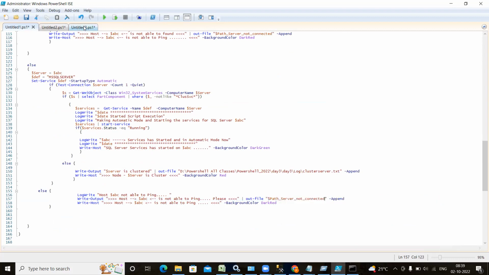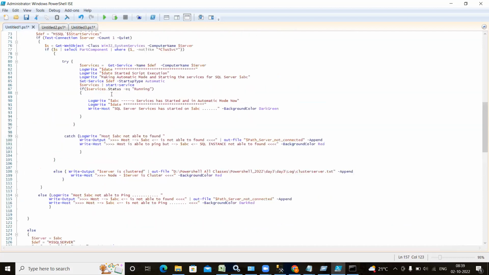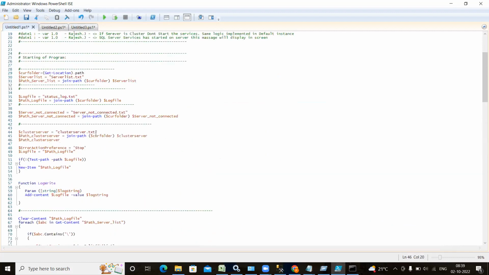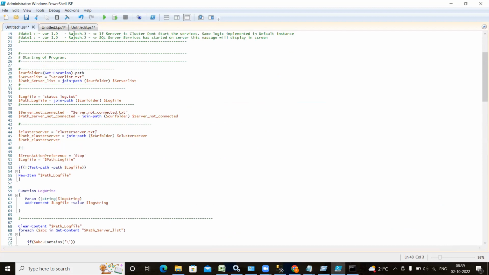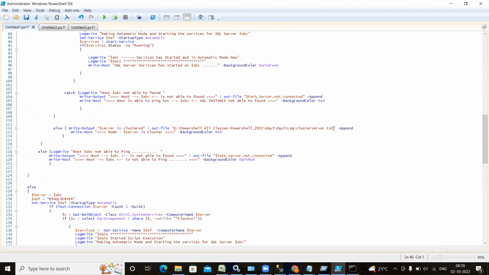And there is one more. What is that? Cluster. I have to create the file for the cluster also. So again, for this also, I am making my path a constant path. I have saved that folder and file name into one variable: take the current location where the script is executing, add both, and save into this variable. So I'm taking this and changing my code also to use that variable.